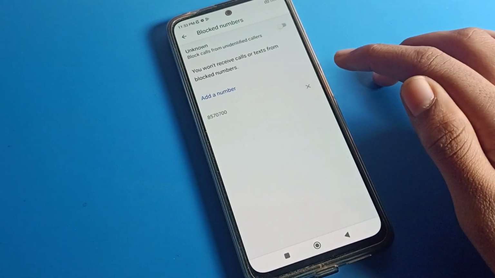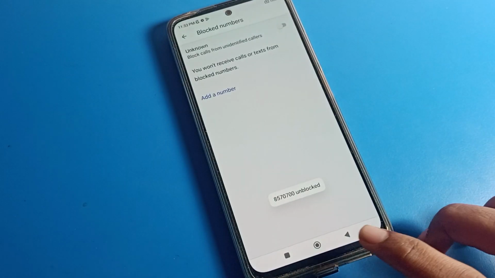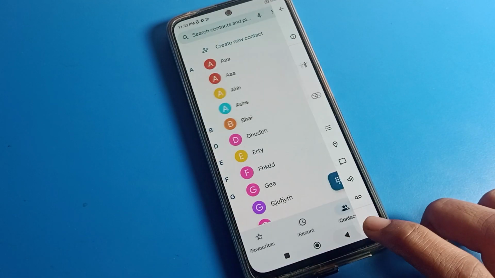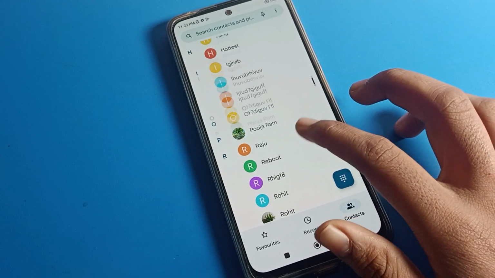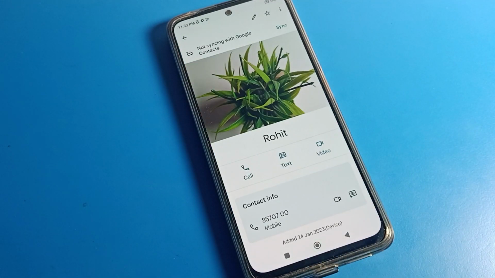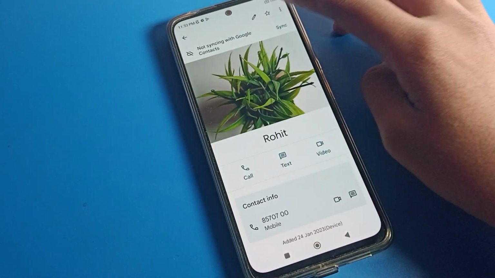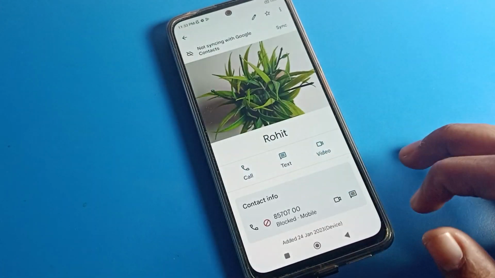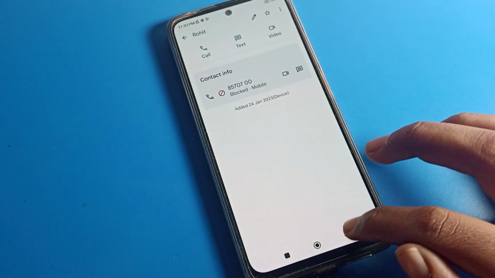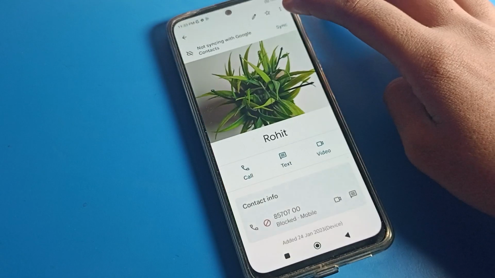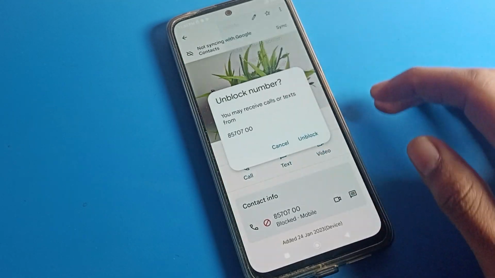As you can see, I have blocked it, and I will unblock it from here. So friends, you can check that my number is unblocked. When I blocked this number, this was my number. On the right side there is the option I used to block this number, and if you want to unblock it directly, you can unblock it with the third option. Click here, unblock number.